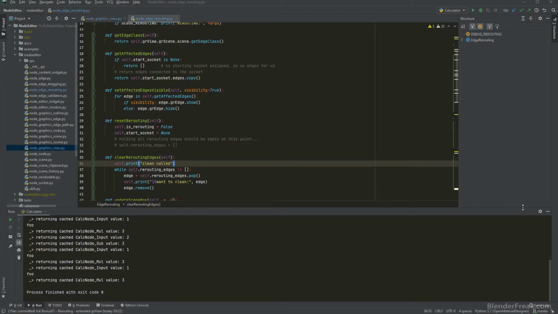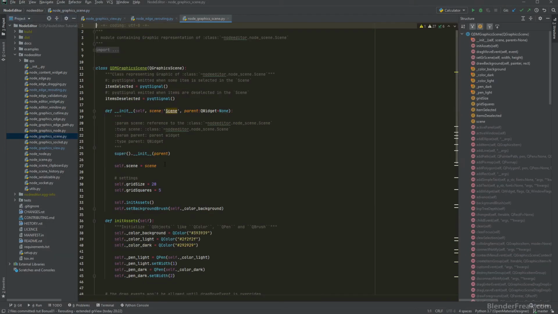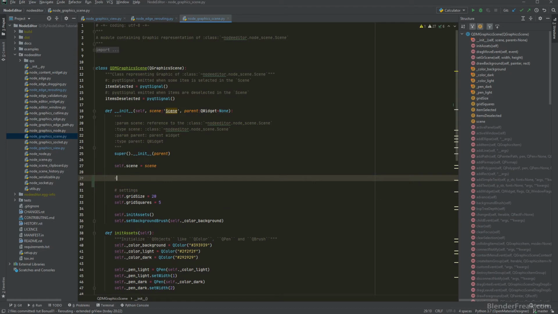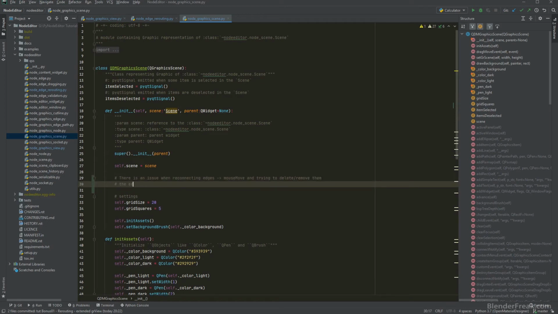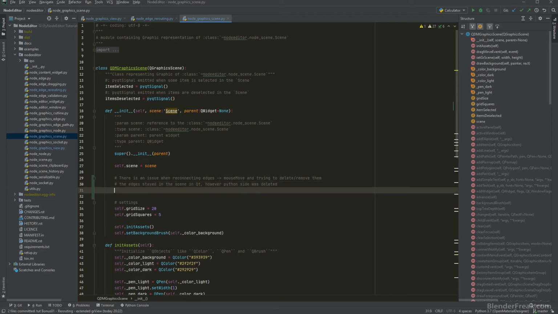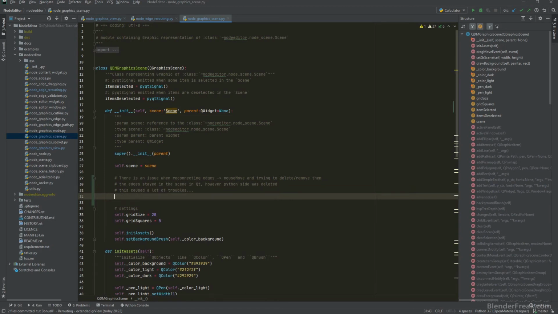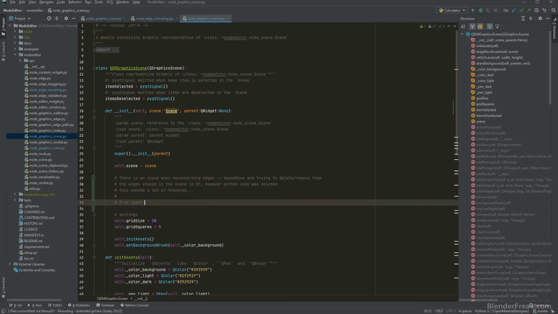I want to briefly talk about the bug I was struggling with for 4 or 5 months in trying to fix that. Obviously, when you are trying to delete certain elements from the scene, which in this case were the dragging edges or the rerouting edges, when we do that in the function called clear rerouting edges, when you remove them from scene, Python actually said that these elements were for sure deleted. However, they stayed in the scene and it caused crashes.